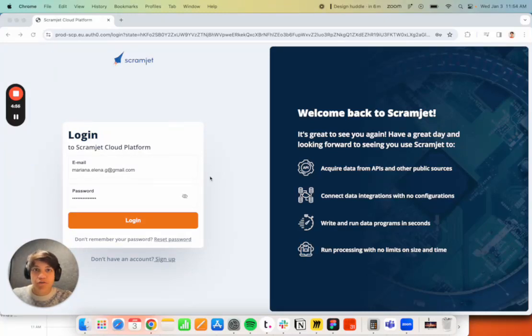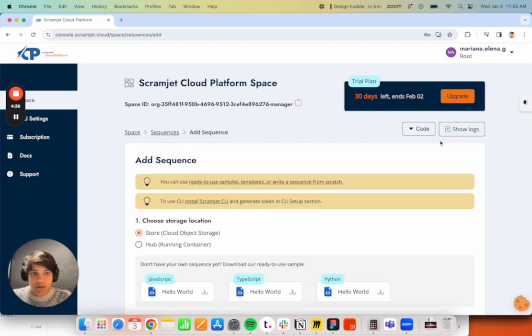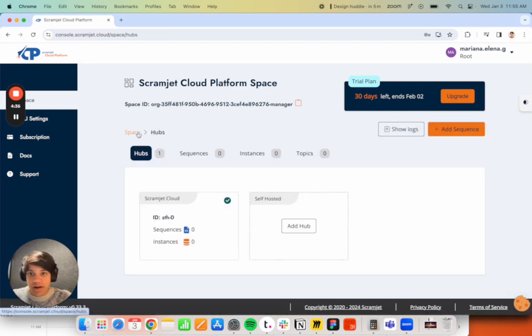I'm going to do a quick review of your platform. I already registered with the email and I'm going to start from the beginning with you guys. So the first thing that I see is that I land on a space that is quite interesting. I have the main button here, add a sequence, and then I have different tabs.